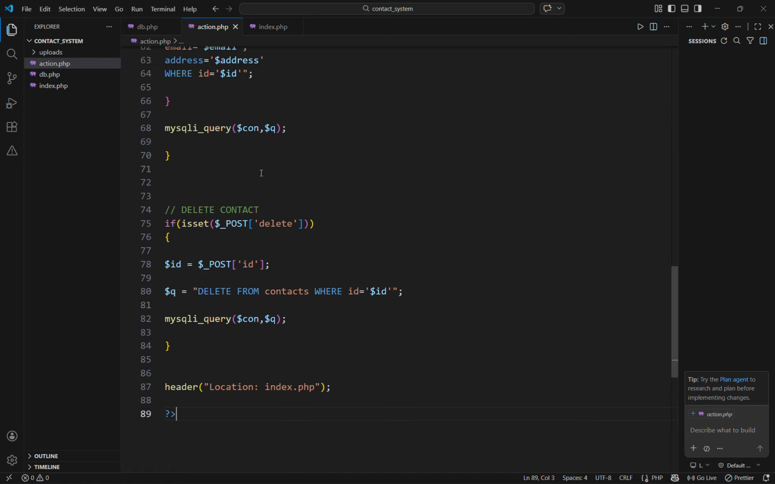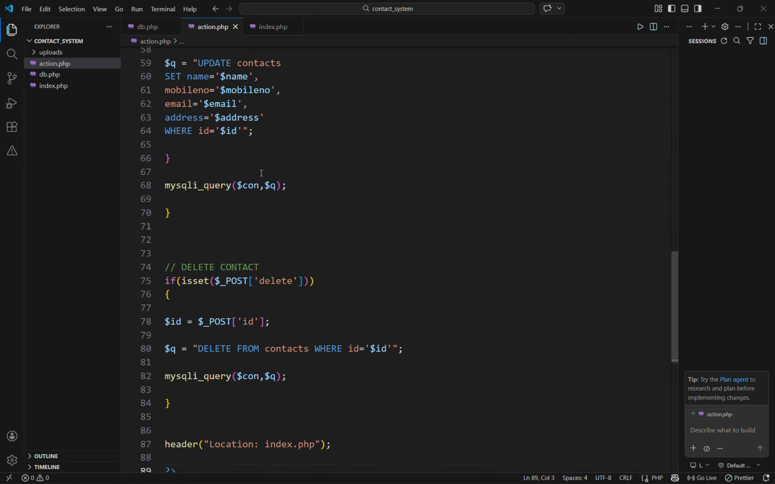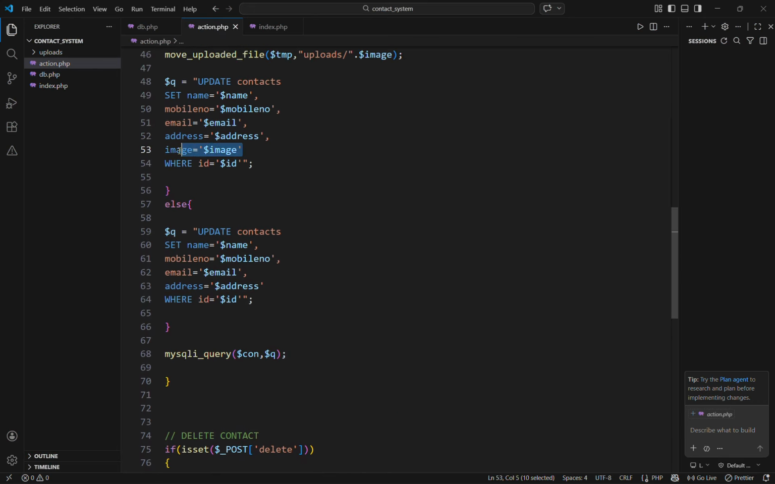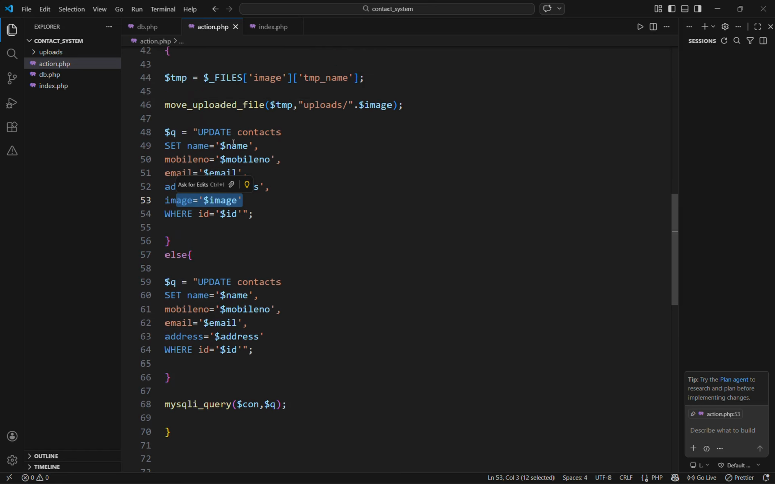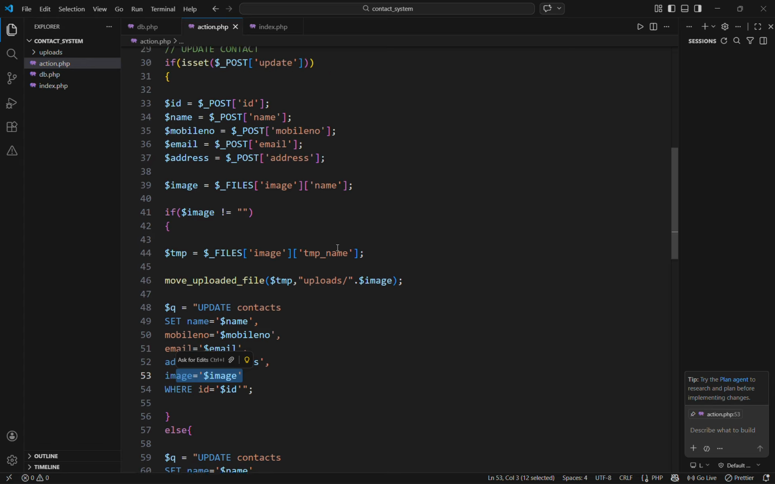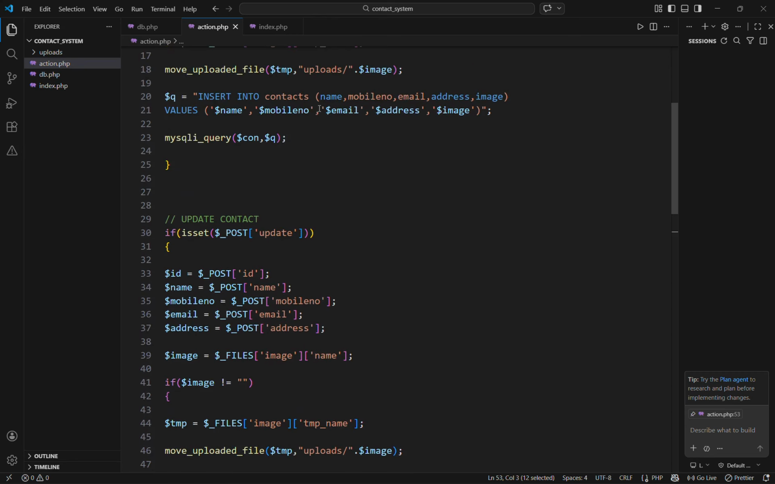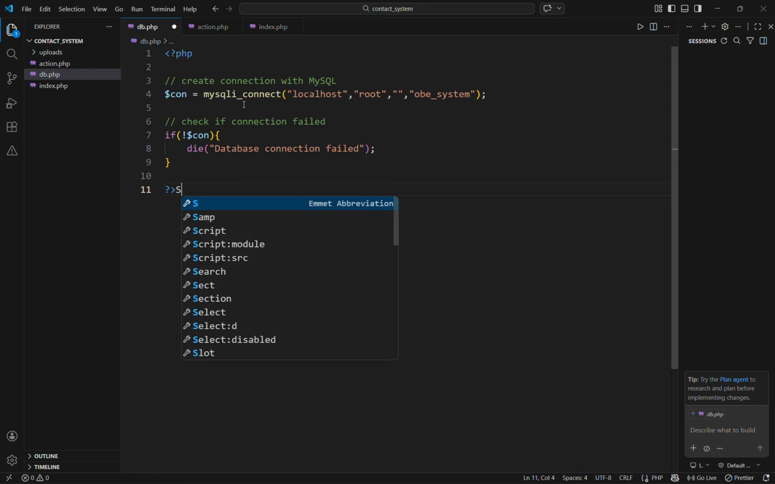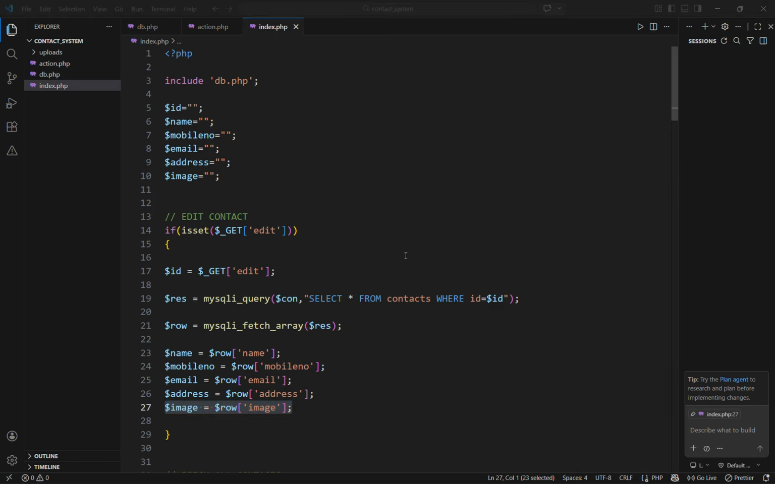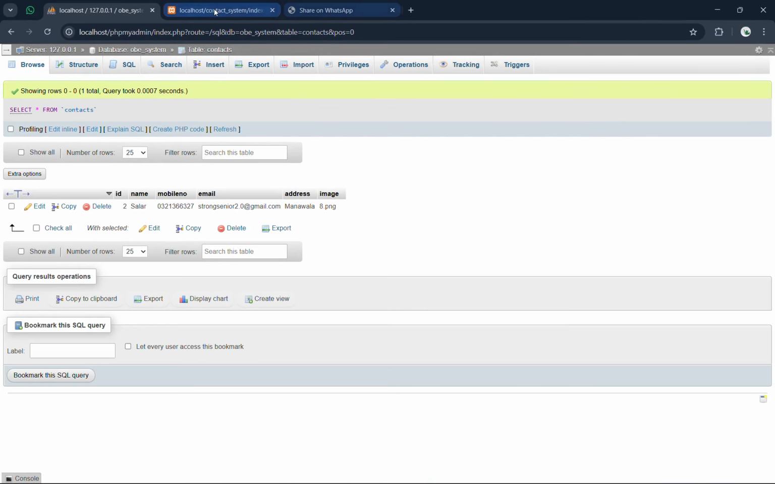And now action.php. In action we have also added the image is equal to $image. In the update condition, if image is not equal to something, then move uploaded file, it will create a temporary path in the uploads image files. We will save it, Control S and Control S, and move towards our localhost.